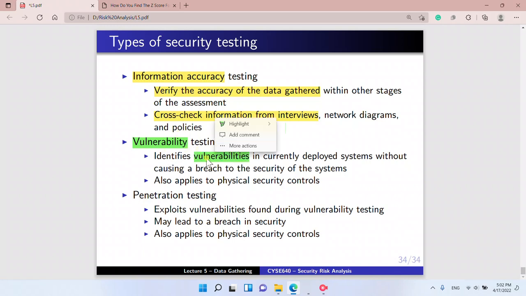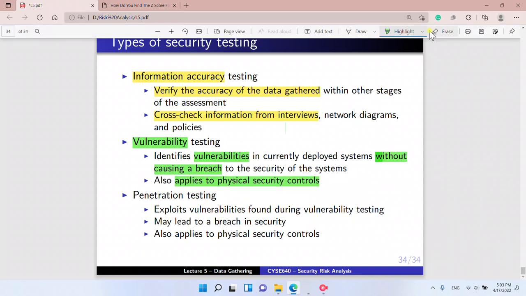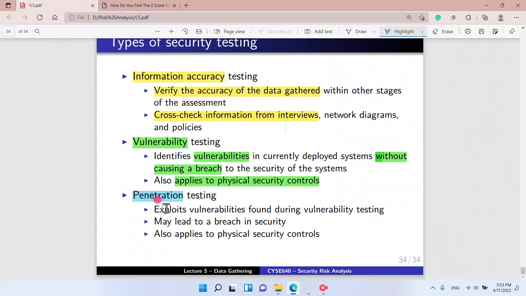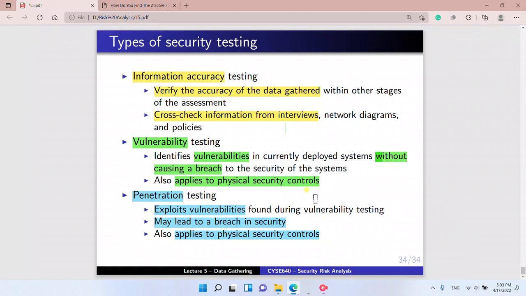Then we have vulnerability testing. So it identifies vulnerabilities in the current deployed system without causing a breach to the security of the system. So vulnerability testing does not cause a breach. It applies to physical security controls. Finally, we have the penetration testing. It exploits vulnerabilities also, but it may lead to breach in security. It applies to physical security controls.